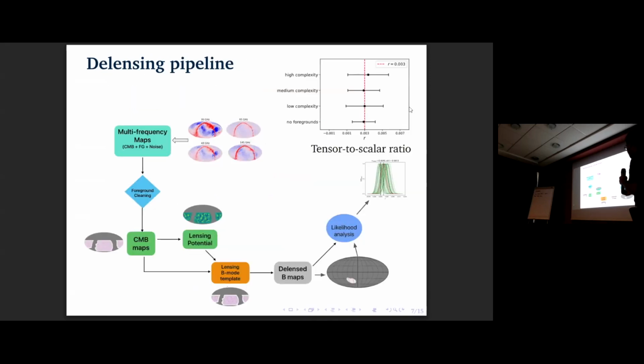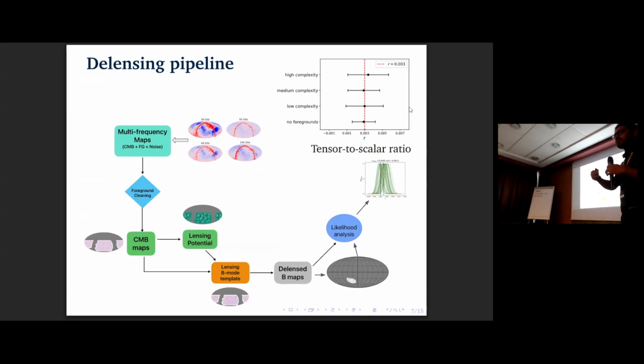Now we have done this work in the last 2.5 years. Basically, we were trying to study the impact of galactic foregrounds while constraining this tensor-to-scalar ratio. So we have created a pipeline for that.